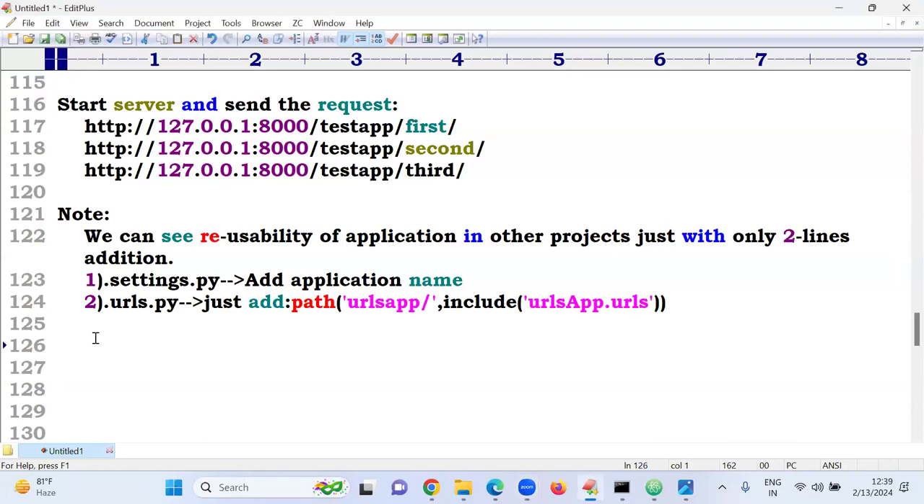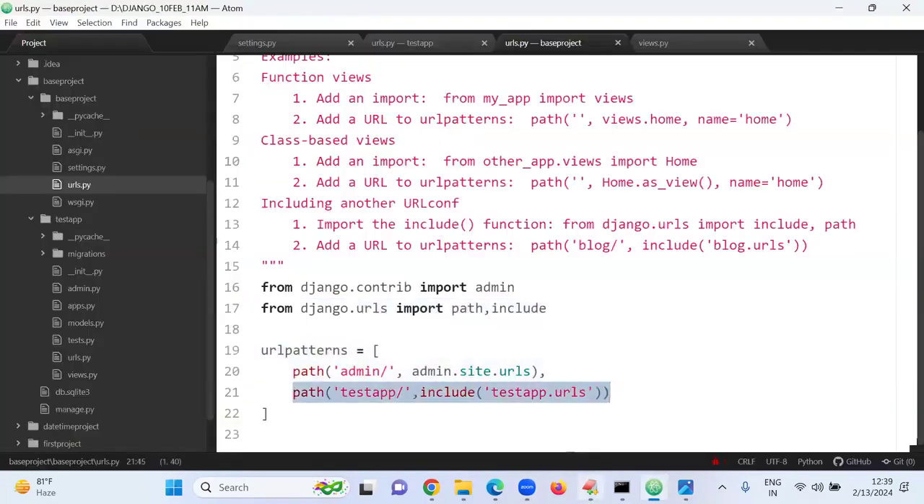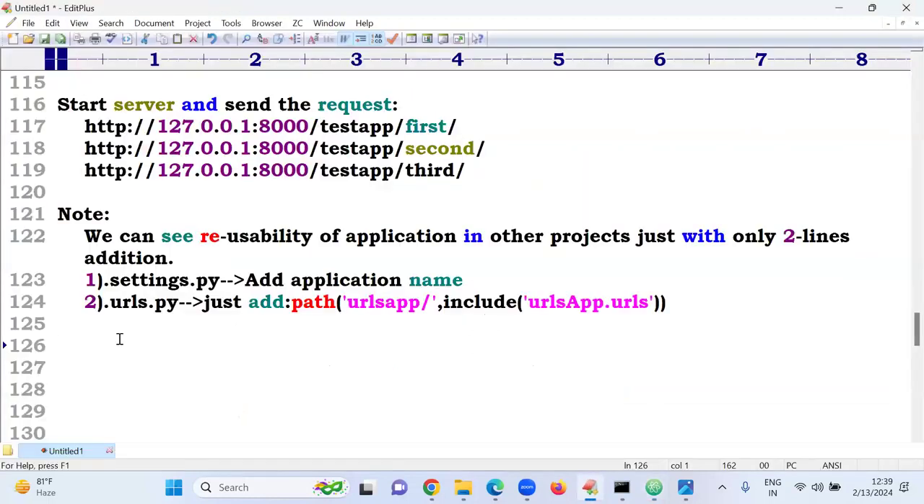So the main advantage is code reusability. And one more main second advantage: the project level URLs are very clean and easy to understand, because you define URLs at the application level instead of the project level.